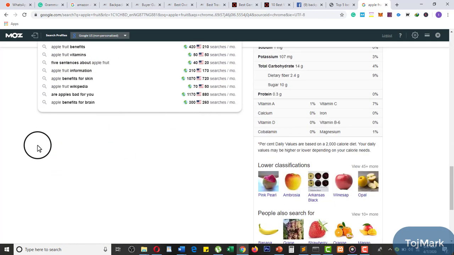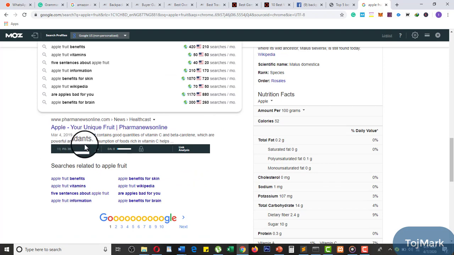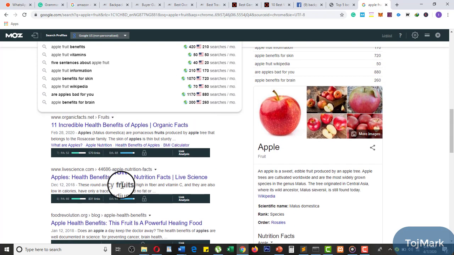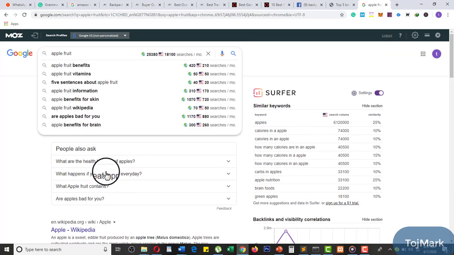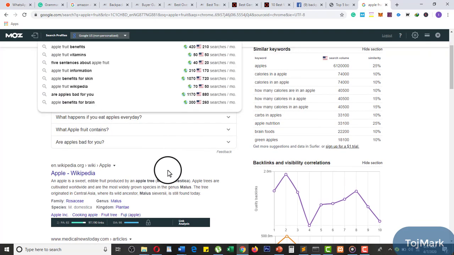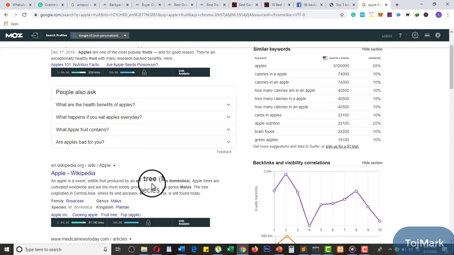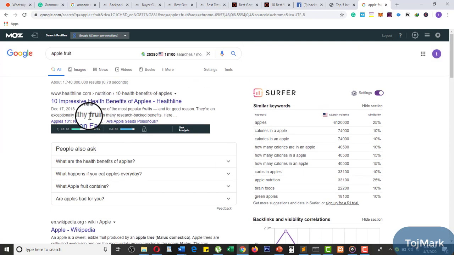What are the LSI? These are the LSI. You see, they are the ones in bold within the article. Apple tree, malus, these are the LSI. Malus, you see, apple fruit.